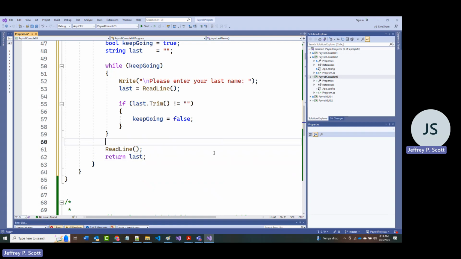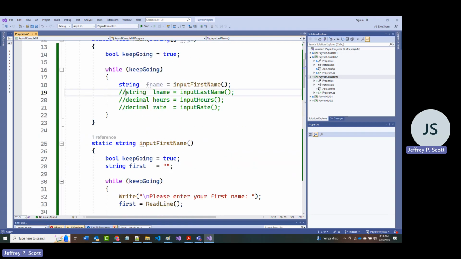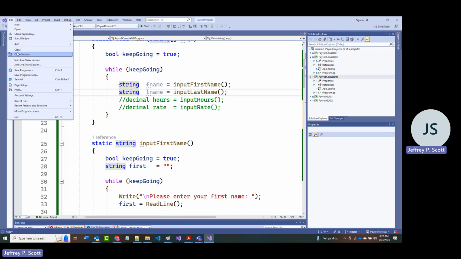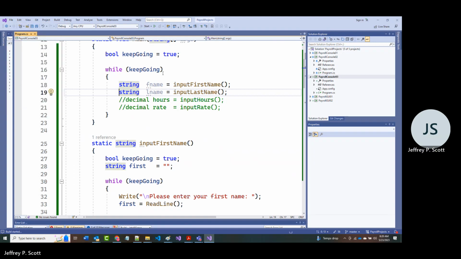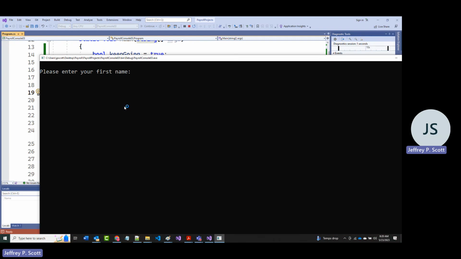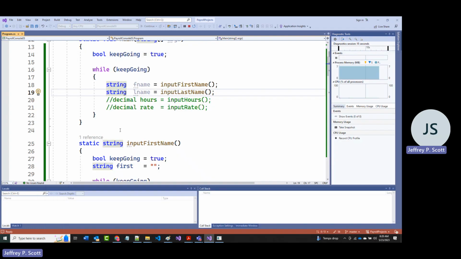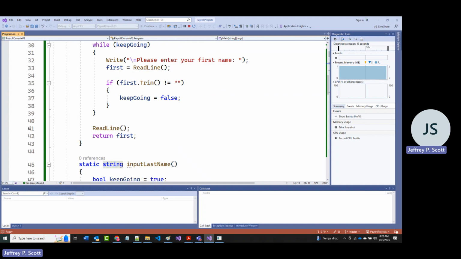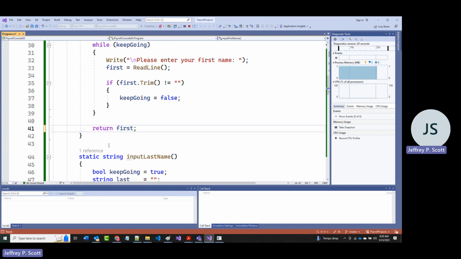But what I want you to understand now is it should now allow me to put in both a first name and a last name. Let's see if that's indeed the case. So put in a first name, Jeff. Put in a last name, Scott. Now it's going to go through it again, but that's okay. The other thing now is I don't need this read line that we had after first name, but we still need the one after last name.